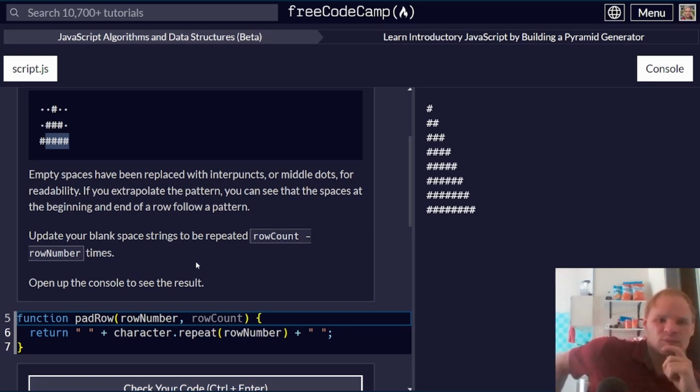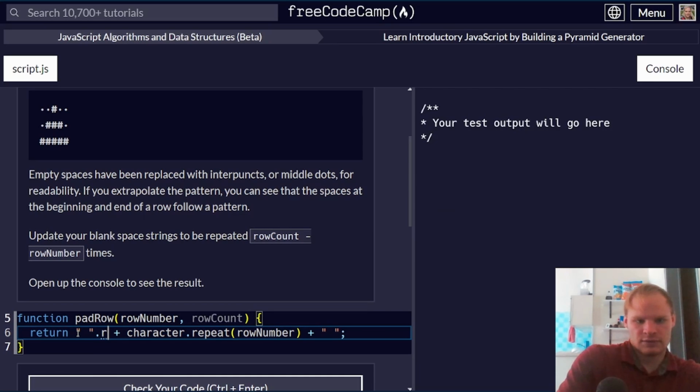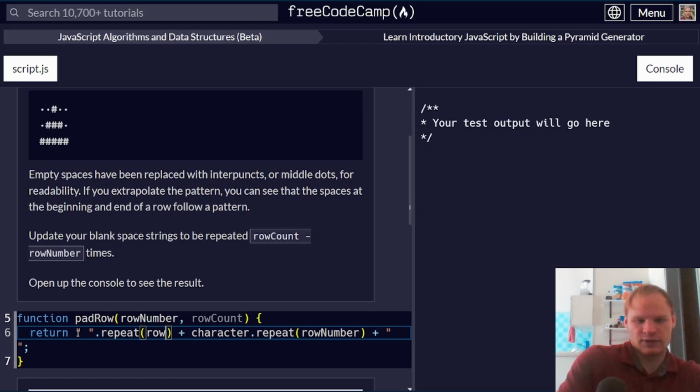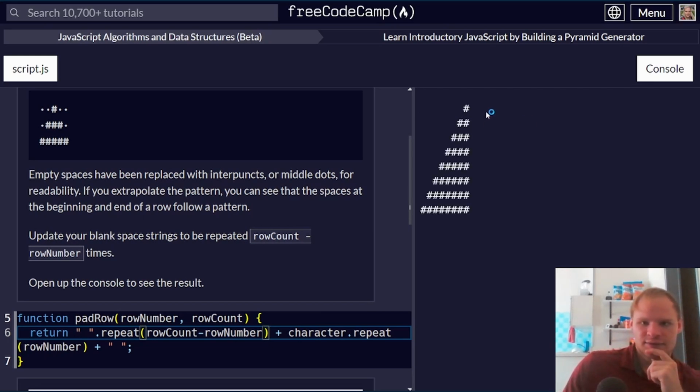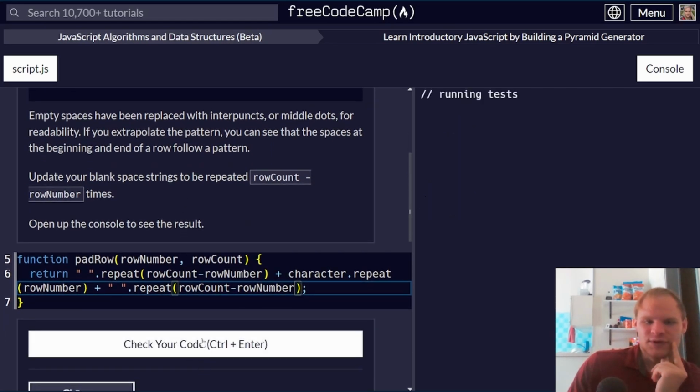Okay. Update our blank space strings to repeated. Okay, so we're going to go spaces.repeat. Row count minus row number of times. Row count minus row number. Yeah, there we go. So that makes it like that. And we need to also add that to this bottom one, I think. I don't know. Let's see if this works.